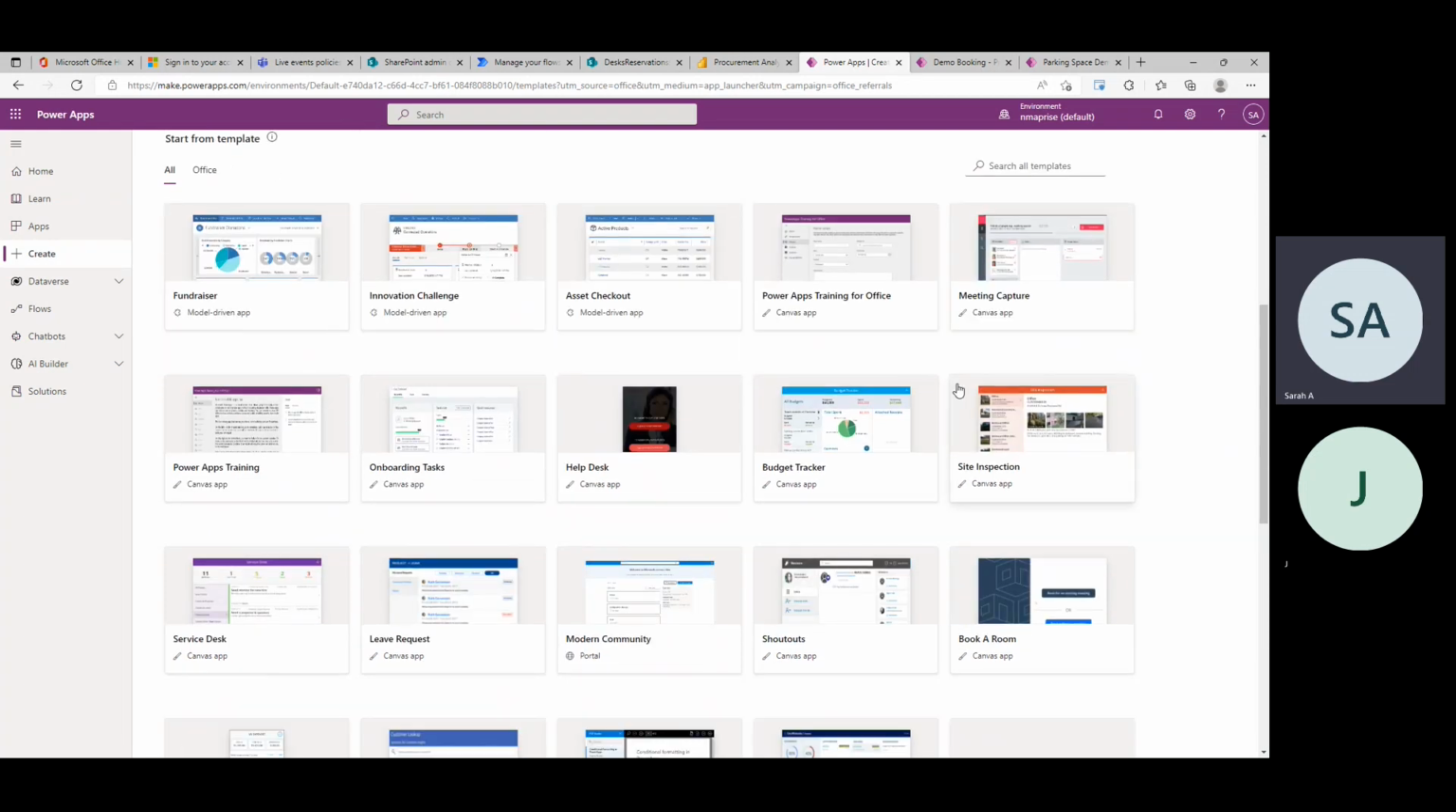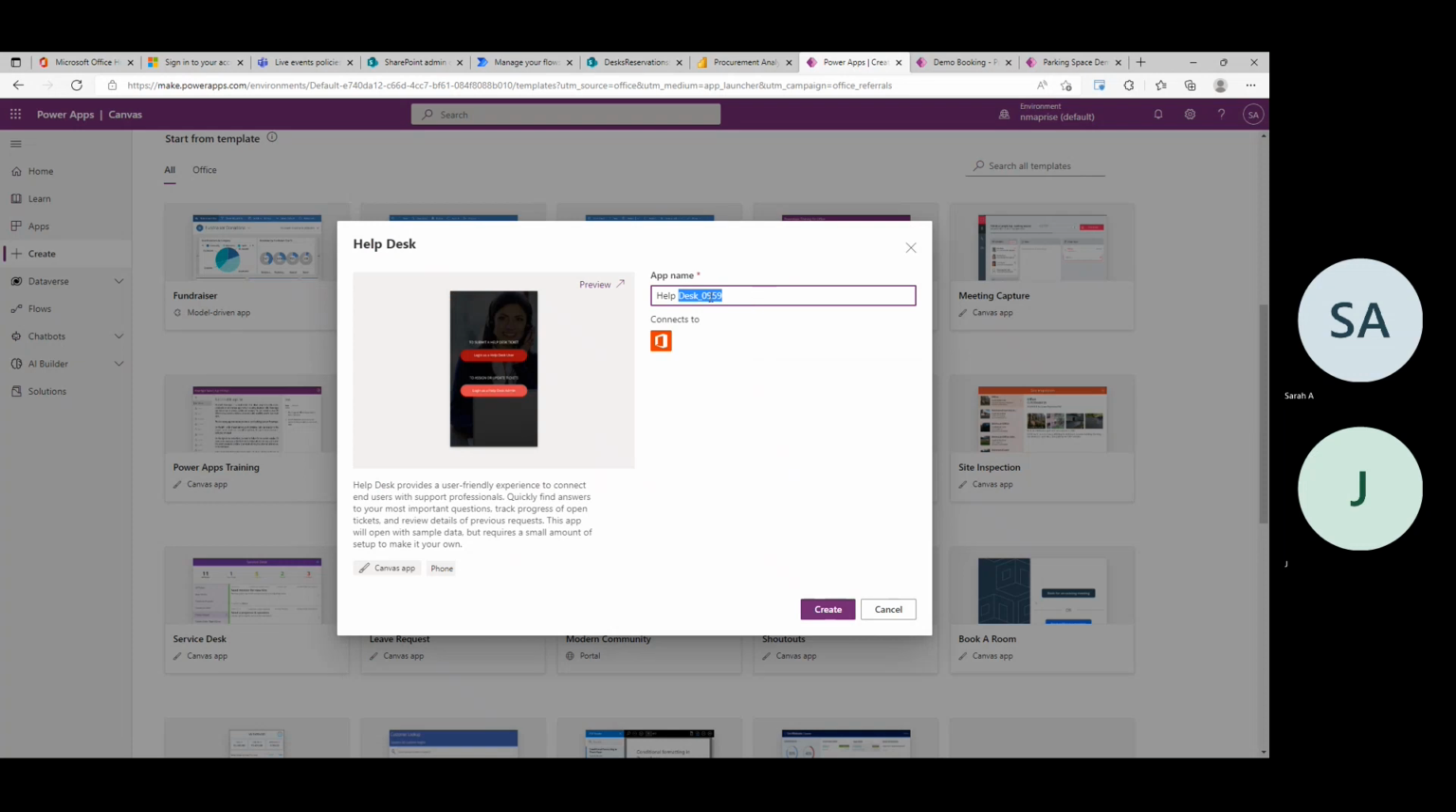Let's see. What should we choose? Let's do a help desk app. Let's call it help desk.